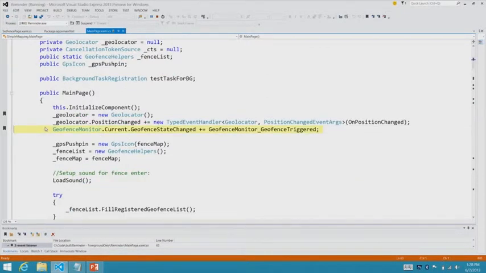Now, before we add any fences, we also want to make sure that we get set up to listen for geofence state change events. This will let us know when something has changed, such as somebody entering a geofence that's being monitored for the entered state. So here you can see us setting up a listener. It's as simple as this.